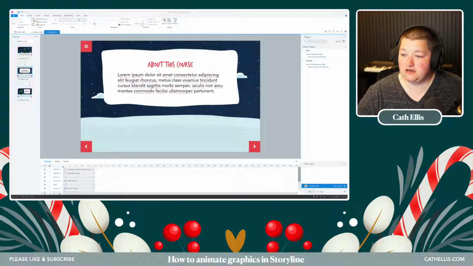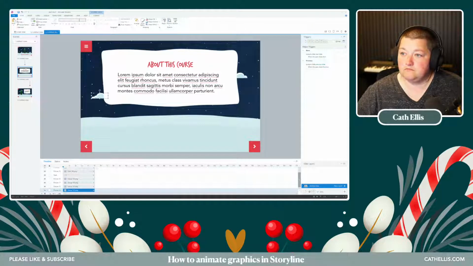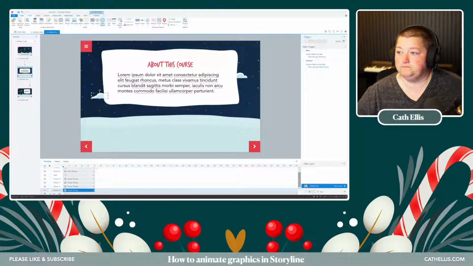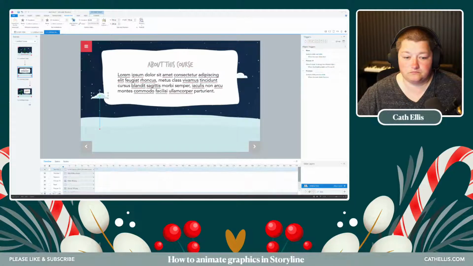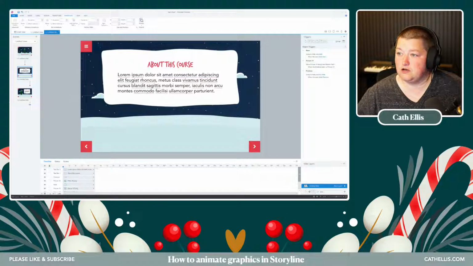So I'll show you again, because we're going to do it here with these clouds. Essentially all I did was I went to insert and I want a motion path. Okay, so I'm just going to have this move quite slowly, and I'm going to make this very slow.